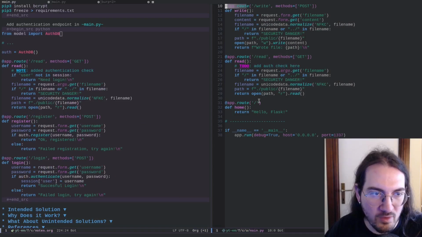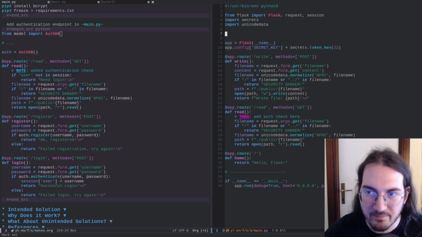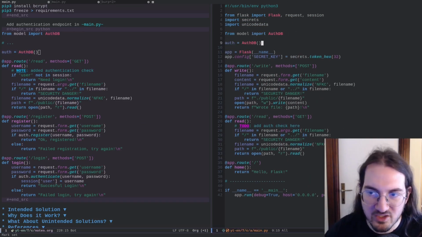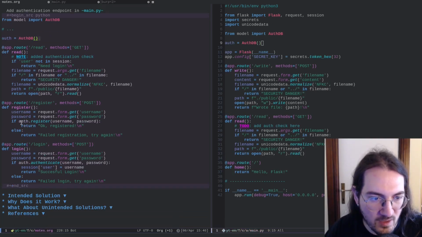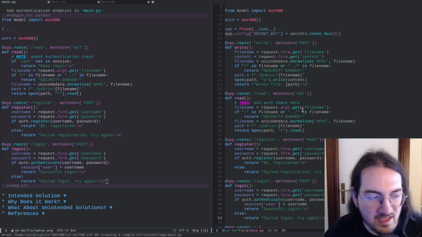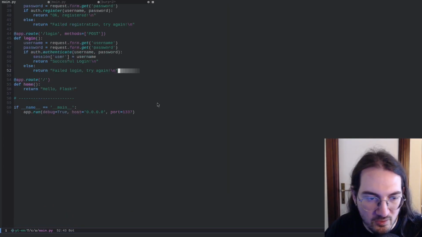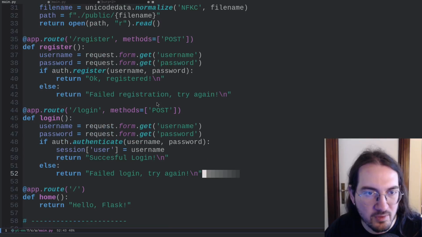Specifically, we have to import the authDB wrapper. We have to instantiate an object of such class. And then here we have to add the register and login endpoints. So look at this. Register and login, simple endpoints.